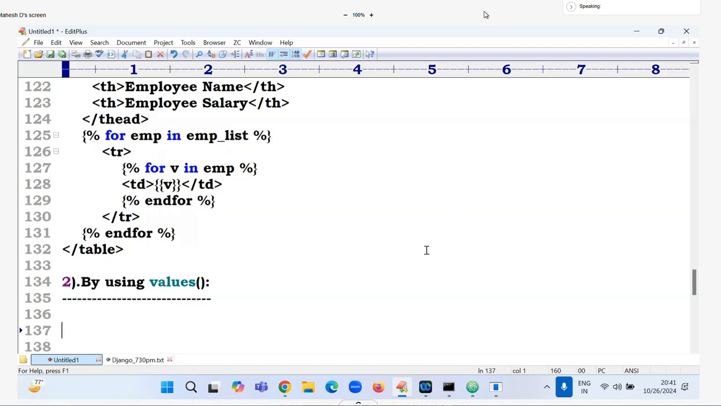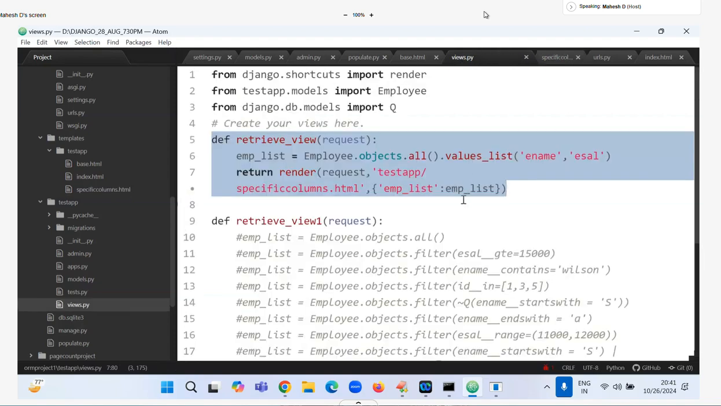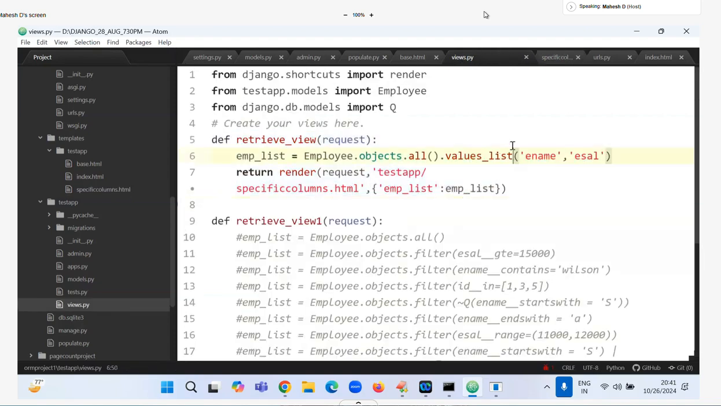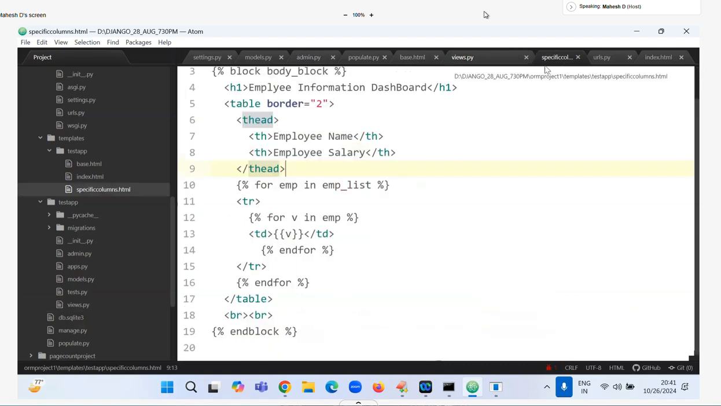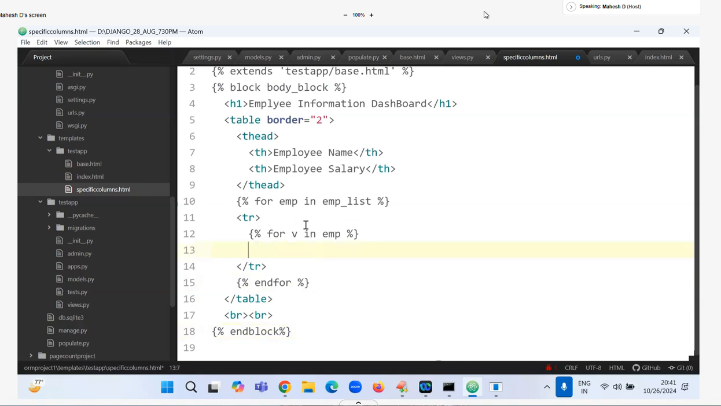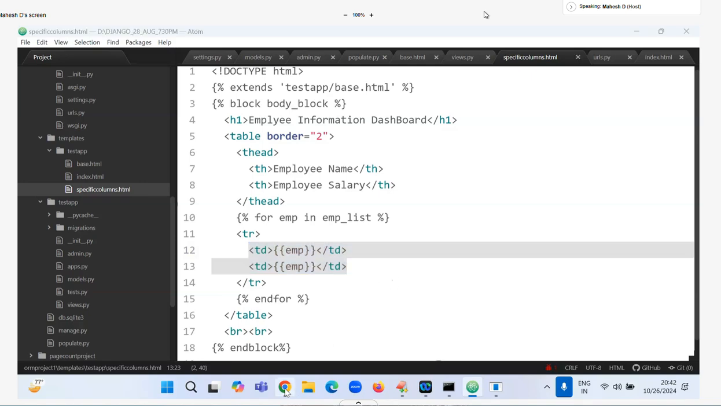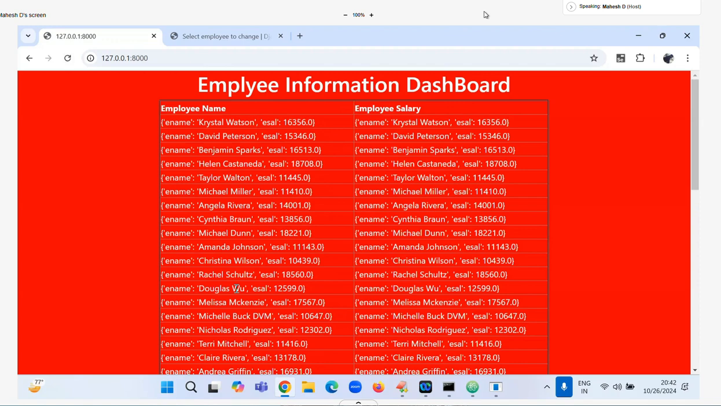Sir, the previously given values underscore list displays in the form of tuple. Now, in the views, I have provided values of e-name and e-salary. Come to the HTML file. Don't display this format. Come to the old format. How is it coming, check it. Each and every employee, how will it be displayed? Save, refresh. This time every employee is coming in which format?